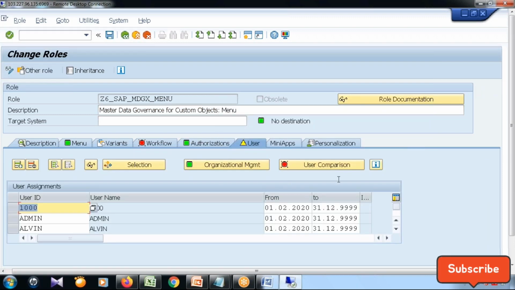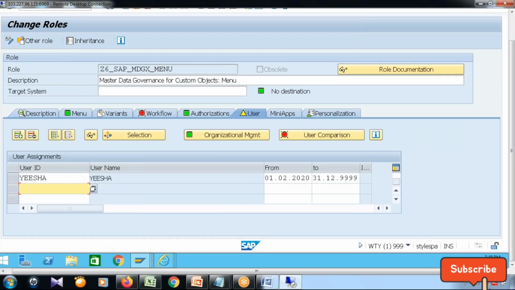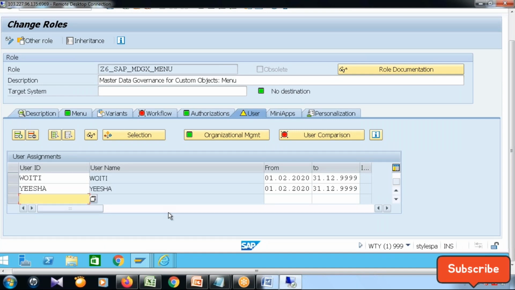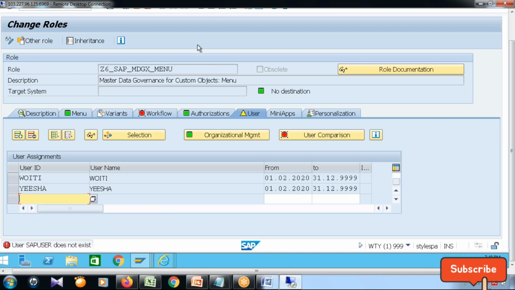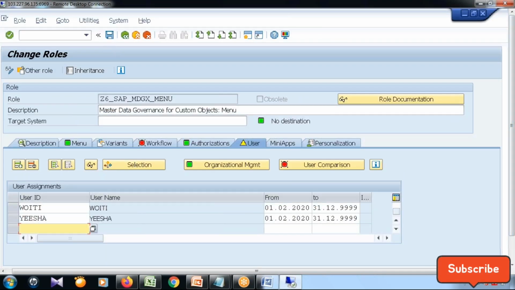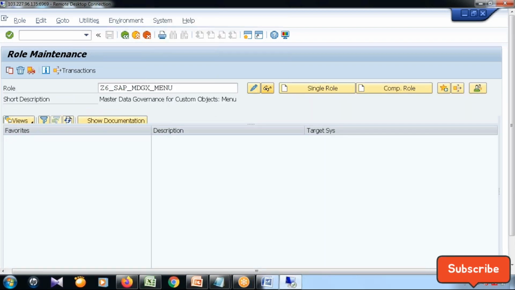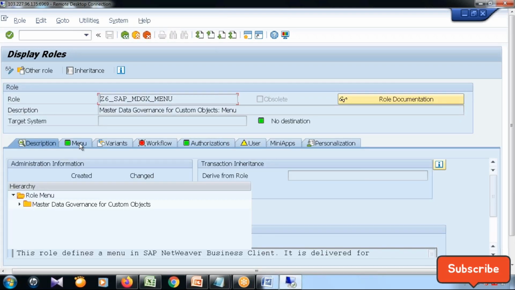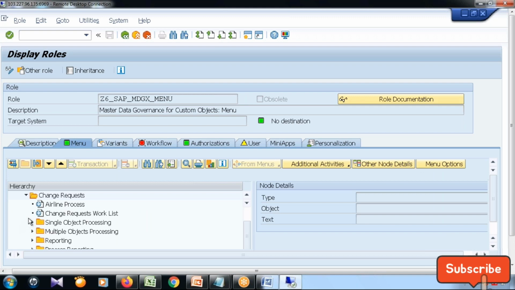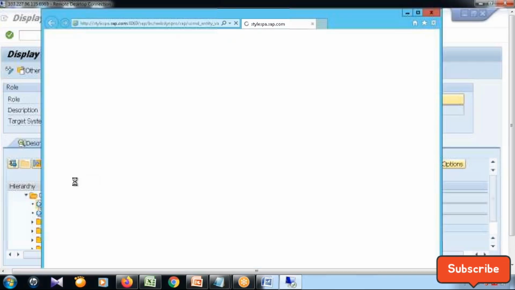Now I need to add this user. This user is admin. Also, I can use set user. Okay, no problem. Now I will execute the airline process. Execute. You can directly execute from here, or we will see it in NWBC as well.